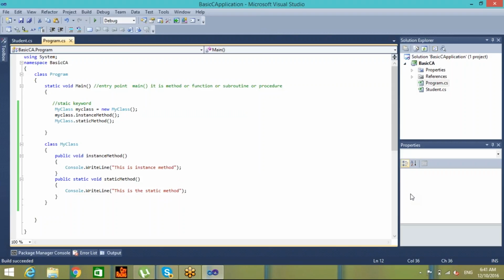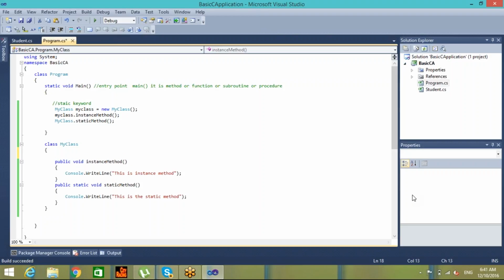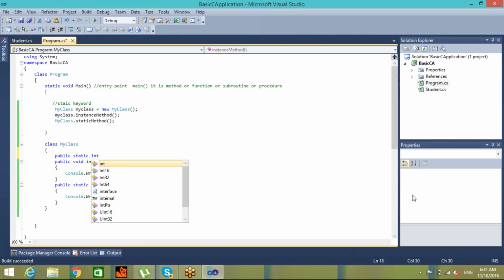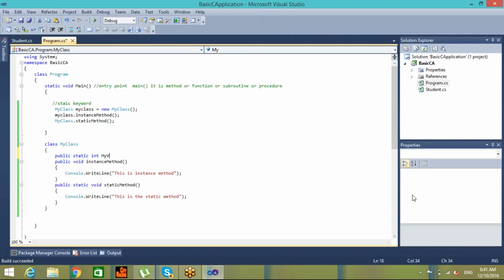So static is not limited to methods only. We can also have a field, or data member of the class, at static level. As an example, I have public static int myValue, and this myValue is a static field. Static field data is something which is commonly used by all the objects.